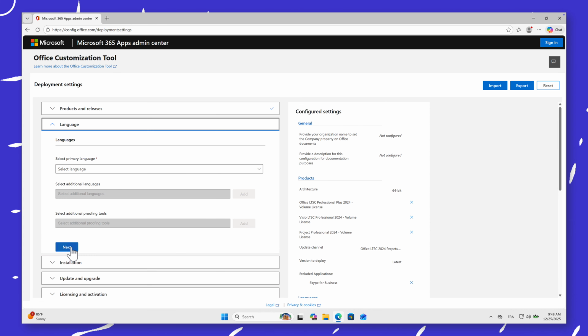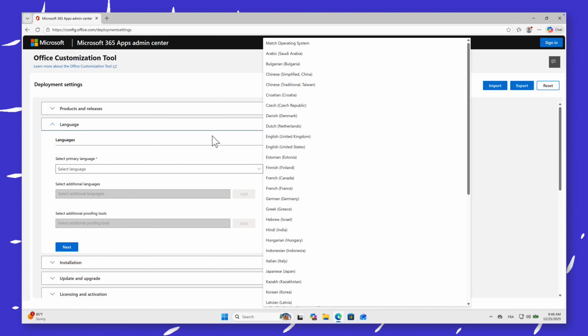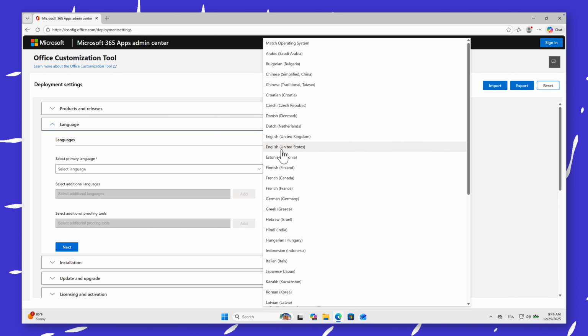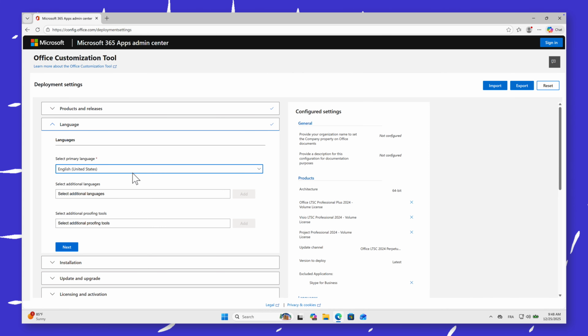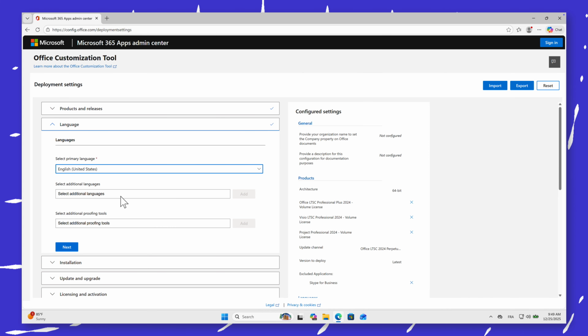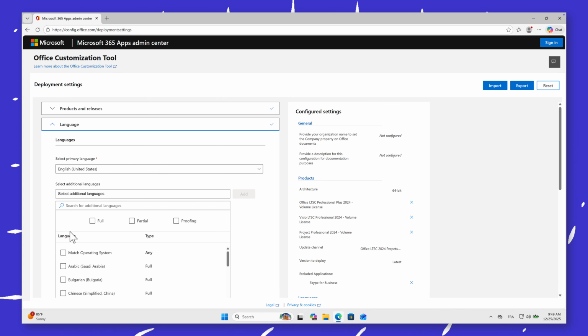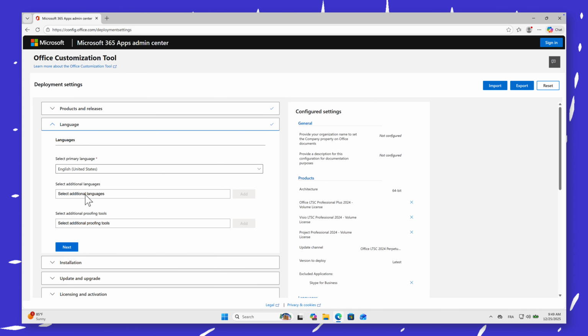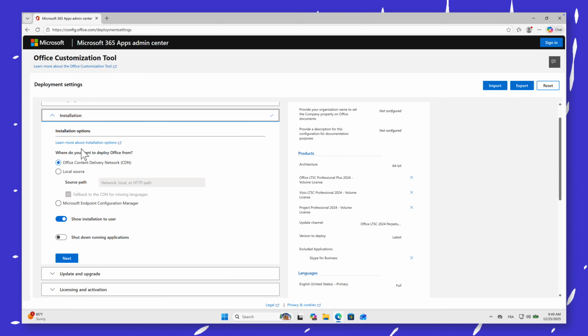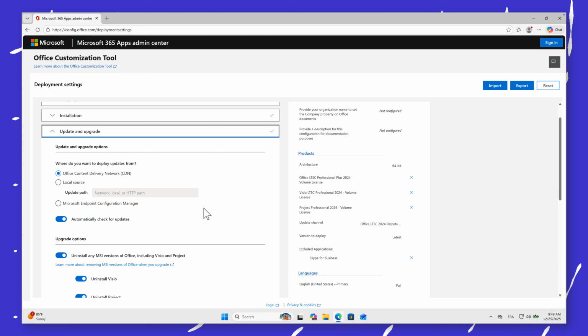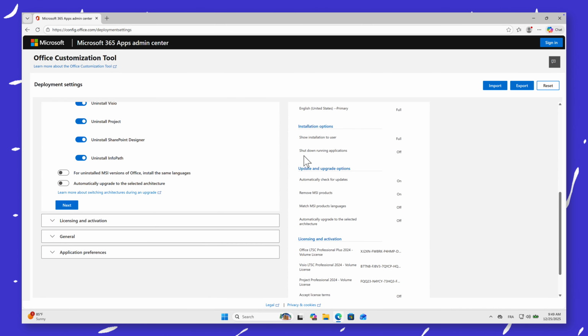Scroll down to the Language section. Select your preferred language from the drop-down menu. The default is usually correct, but make sure it matches your Windows language to avoid issues later. Now look for the Installation settings. Here you can choose the installation path, but I recommend leaving it as default unless you know exactly what you're doing.